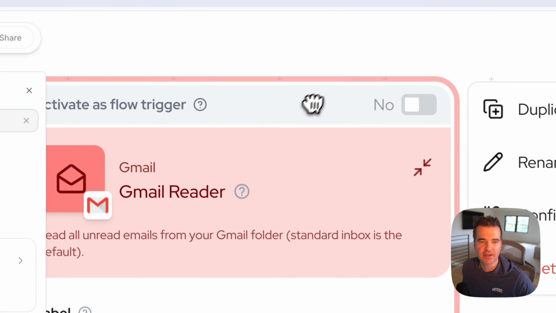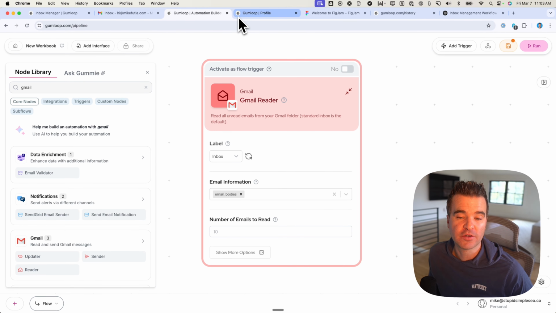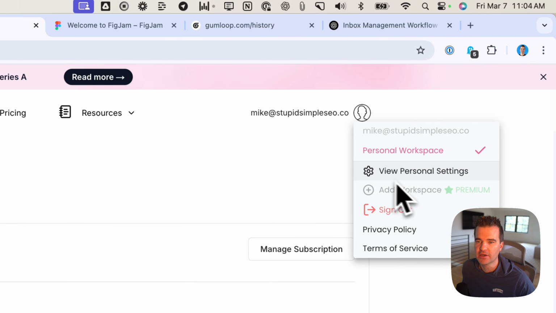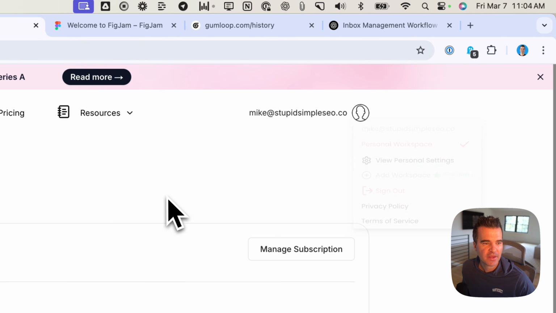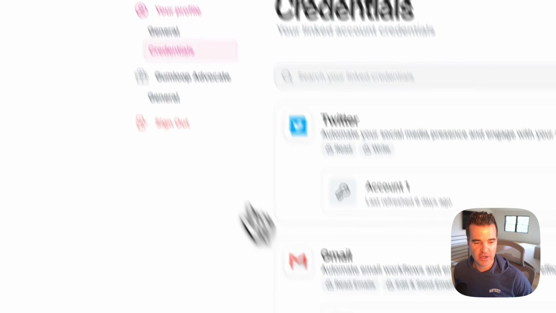Now, before I configure this, let me just say, if this is your first time using Gumloop or your first time using Gmail in Gumloop, you're going to want to go to your profile over here, your personal settings here, and under credentials, you'll need to add your Gmail.